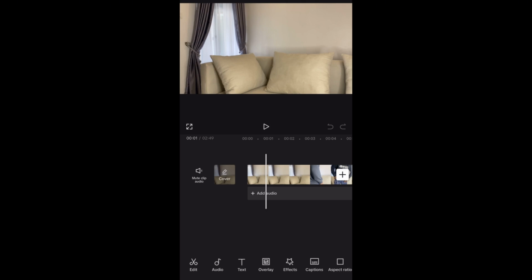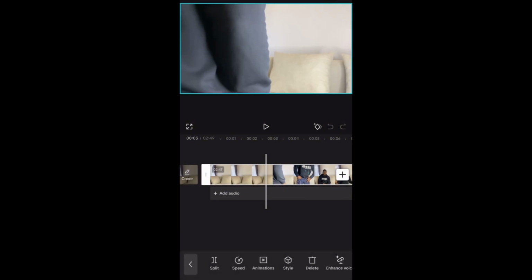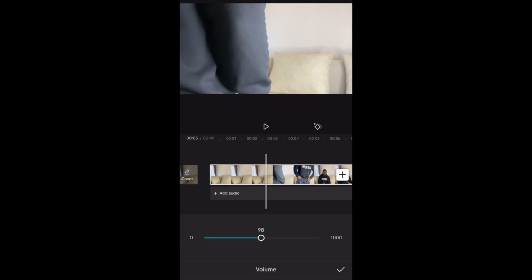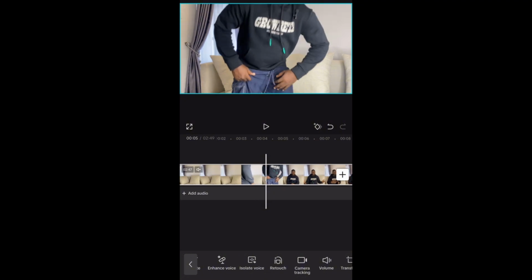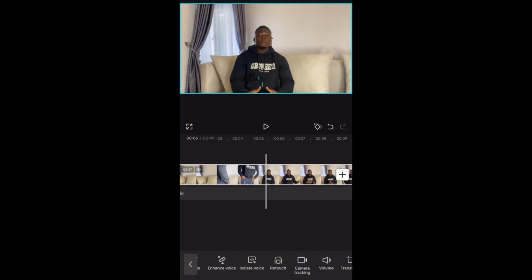So what I do is that I firstly take this line. You can see this line, right? Let me first of all reduce the volume so that it won't distract my voice, right? So I'll just take this line to where my video started, right?